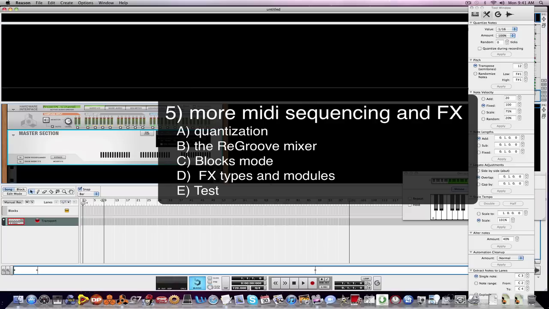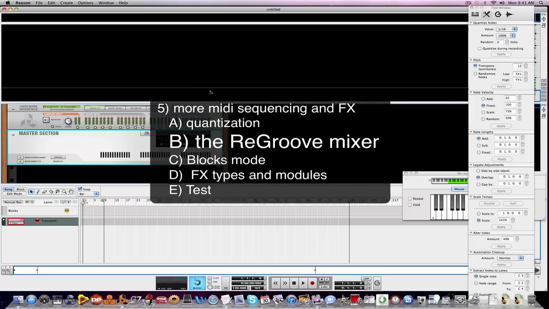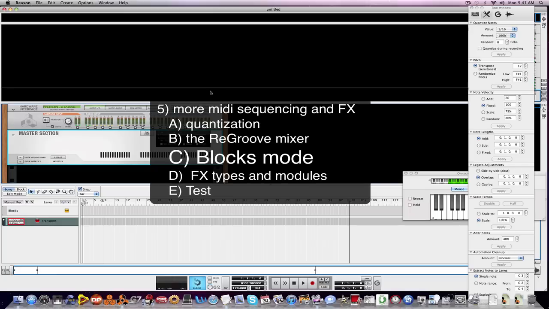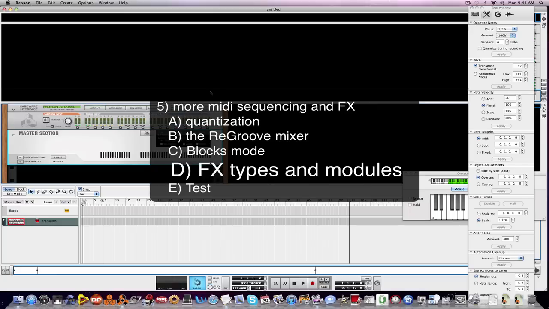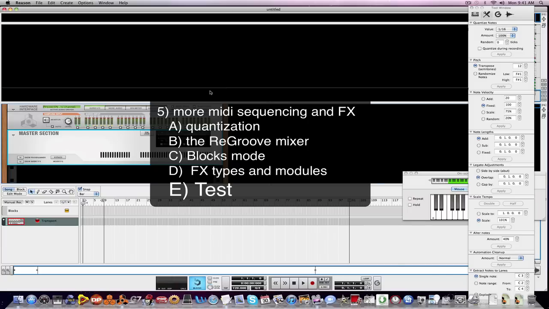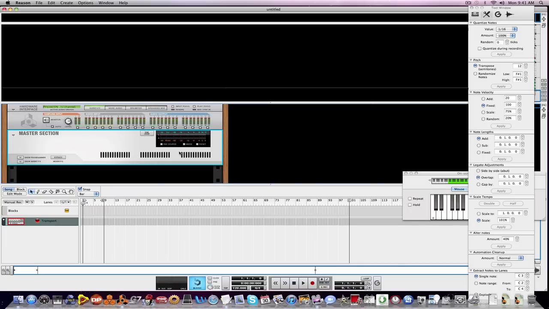Today we're going to go over MIDI sequencing and effects with Quantization, then the Vgroove mixer, then we'll go over Bloxx mode, then effects types and modules, and finally we'll have a test.